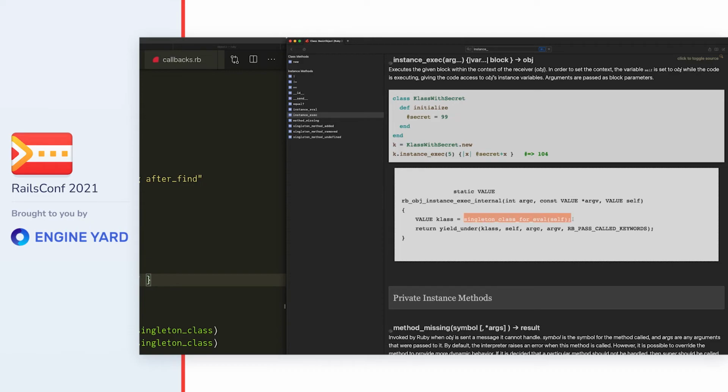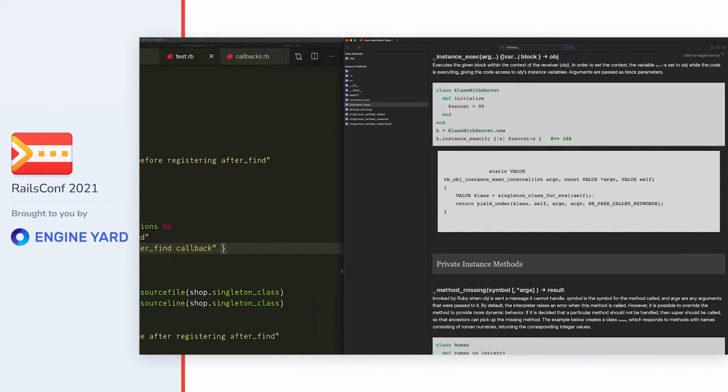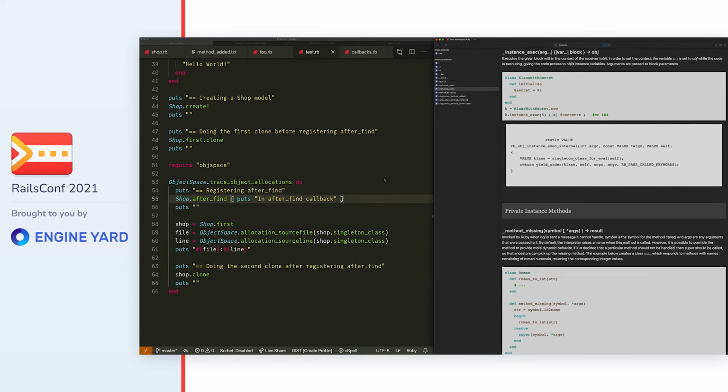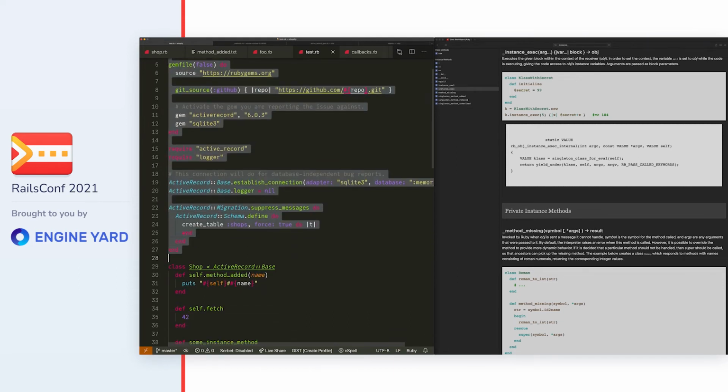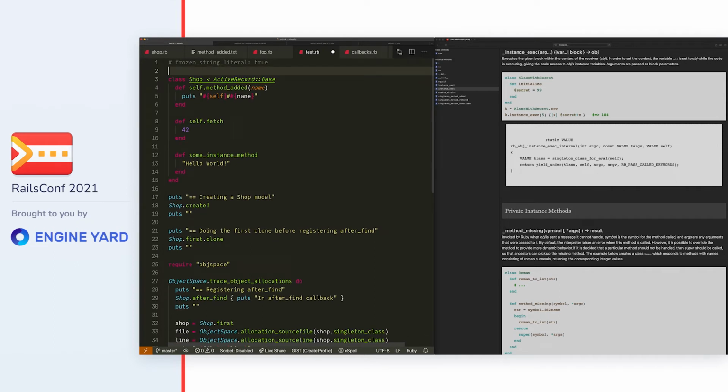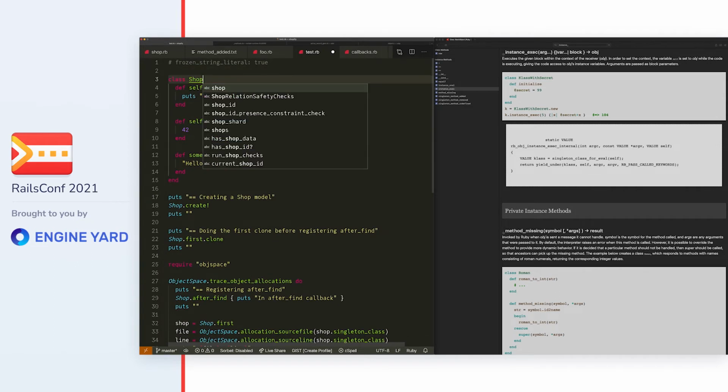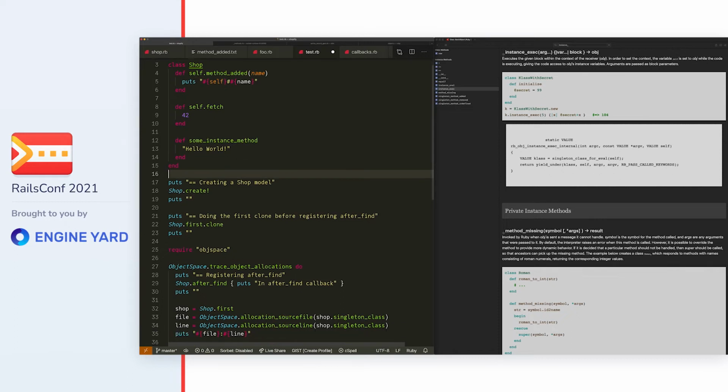Oh, there you go. See, it creates a singleton class for evaluating the block. So it must be the case that after_find runs instance_exec, which then in turn creates a singleton class. And it seems that makes all the difference between clone and dup. Now, given this knowledge, we can actually get rid of all of ActiveRecord in our reproduction script as well.